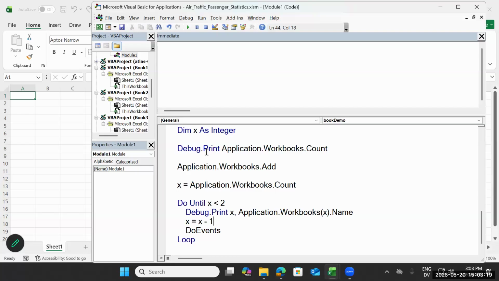Here's what I'm thinking, Josh. When we run this, first we're going to set up a variable. We're going to print how many workbooks are open currently. I don't know what I'm up to, 8, 9. Then we're going to add another workbook. Then we're going to say how many are open. We'll put that in x. Then we're going to do a loop. And x is greater than 2, so it's going to go to this loop. It's going to print whatever x is. It's going to print the name of the workbook with that x. It's going to decrease x by 1, and it's going to repeat. So it's going to print all of the names of the workbooks.